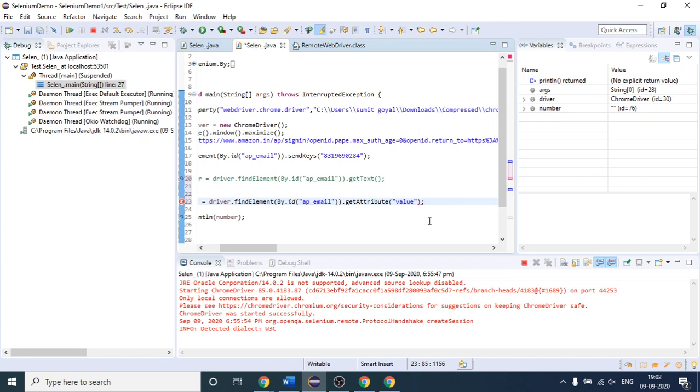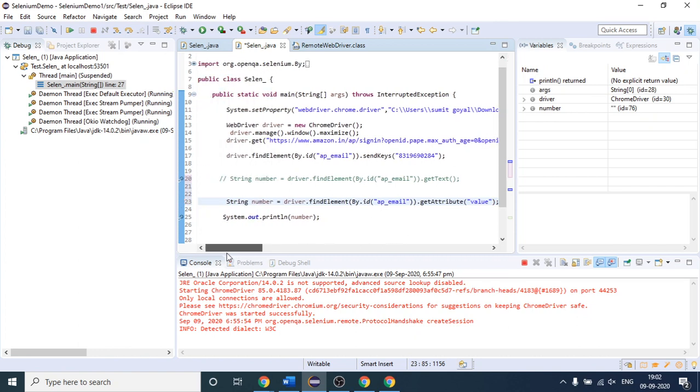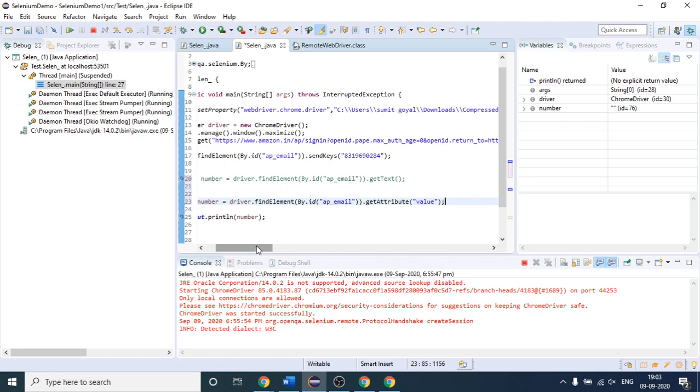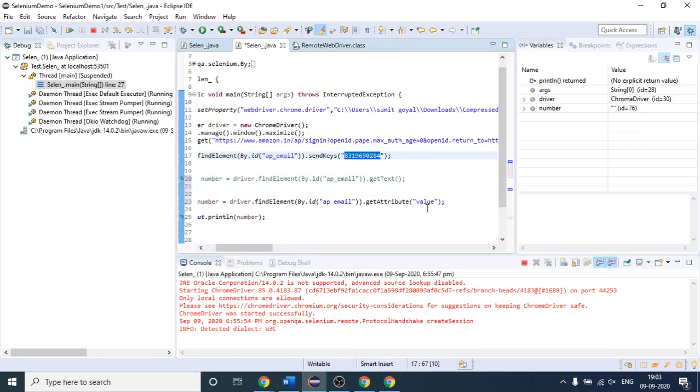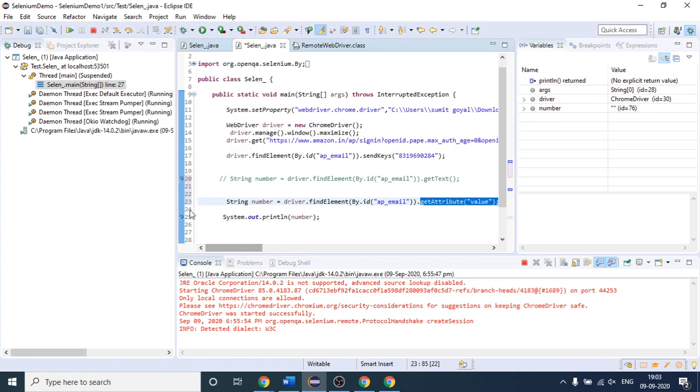As soon as you send that number, this number will come here. What is the number? Not this one, 8319690. This is the number. It will be entered here, and that number will be placed inside this value attribute. With the help of this line, we are fetching the number, whatever is present in the value attribute. So let me again debug this. This time you will see that the number will be extracted from the text box. Let us see it.